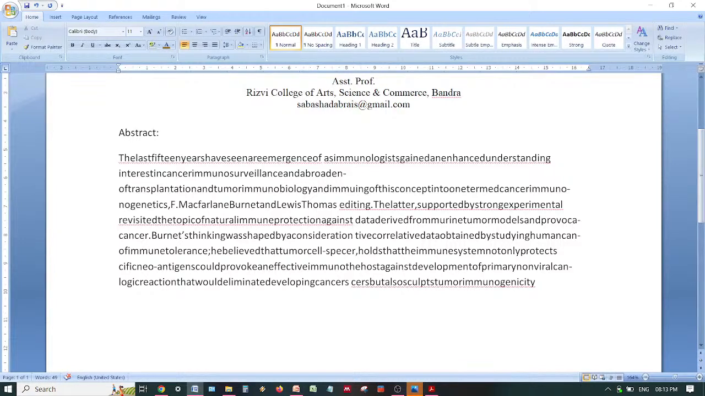Now here we will write keywords. In the keywords, cancer or whatever. This is the second keyword, this is the third keyword, like this. Okay, any words can be your keywords. If you have any abbreviation, then you will write that.